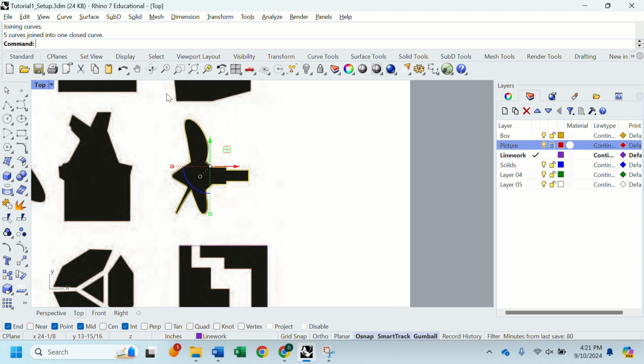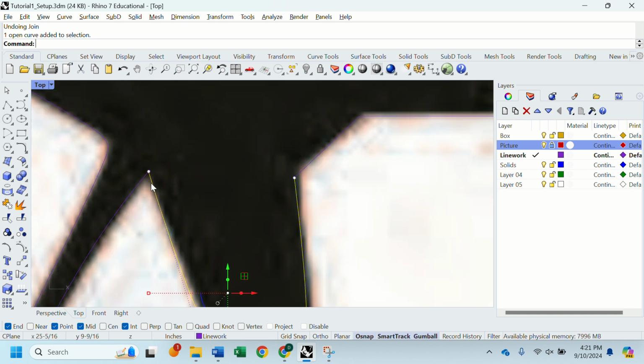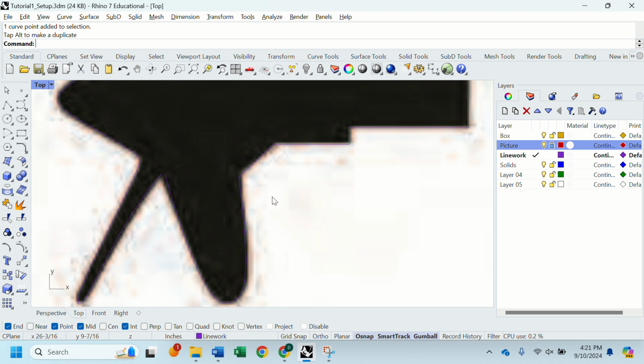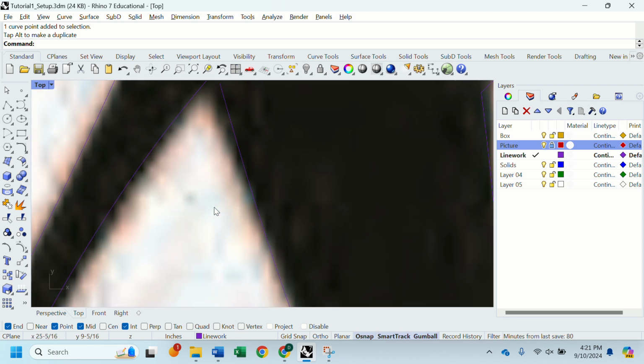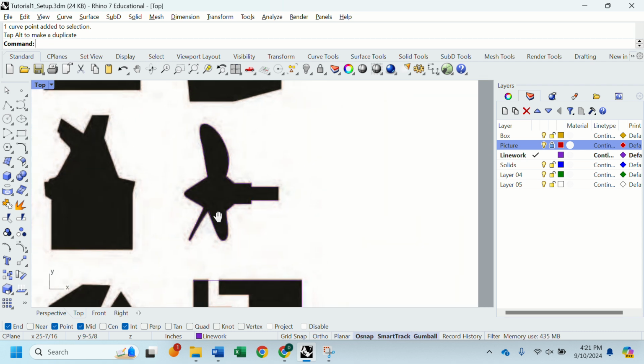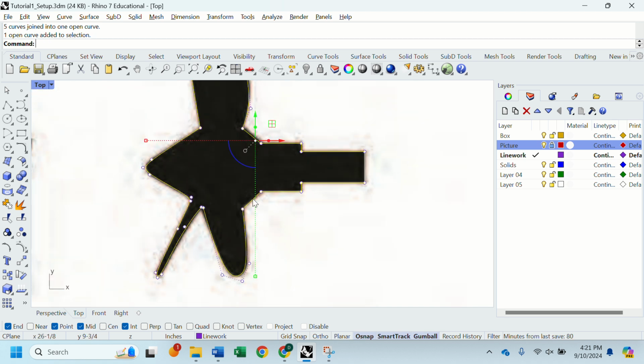All right, it's always important to remember to read up here to show you what kind of curve this is. If for whatever reason, let's just undo that. And I'm going to show you sometimes maybe not all the points are connected. Let's say that this one didn't quite make it. And sometimes it gets hard to see where the disconnect is, right? There's a couple things you can do. One is you can select all these curves and go join, and it'll say 5 curves join into one open curve, which we don't want. We want a closed curve, in which case we might need to click on it.